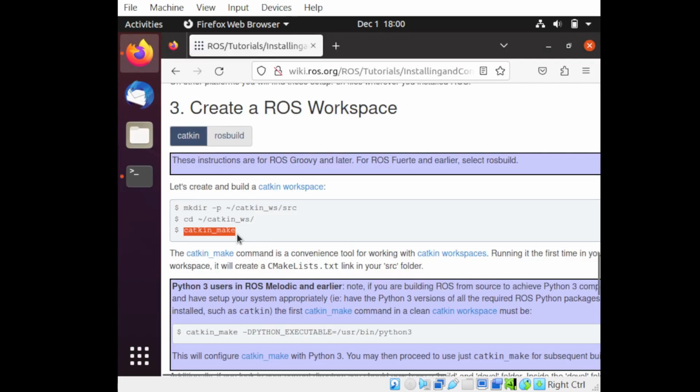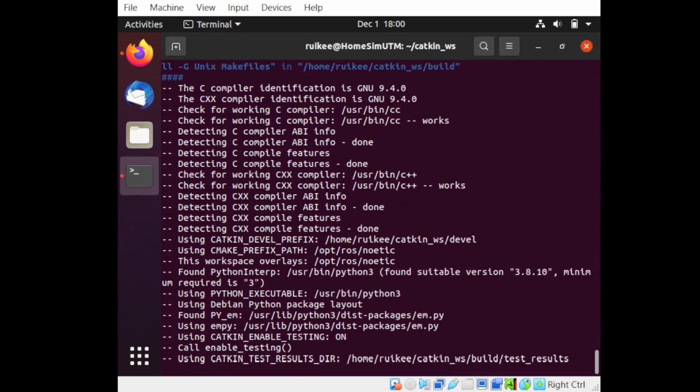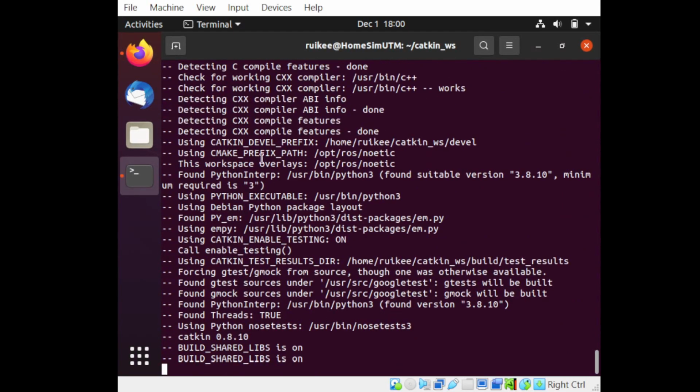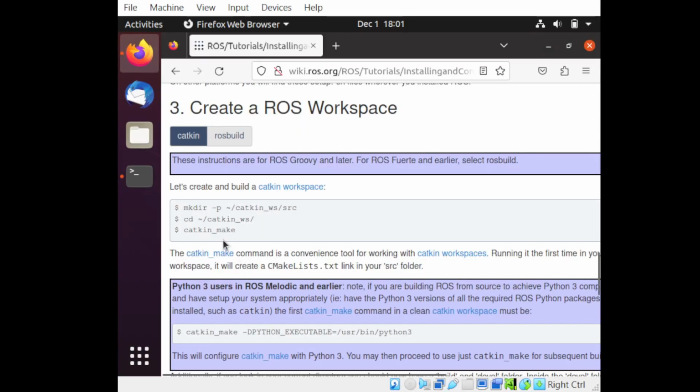And then catkin_make. catkin_make is something like compiling it. Every time you do development and save new code, for example Python code, you don't only have to save the code, you also need to run catkin_make to apply the changes.